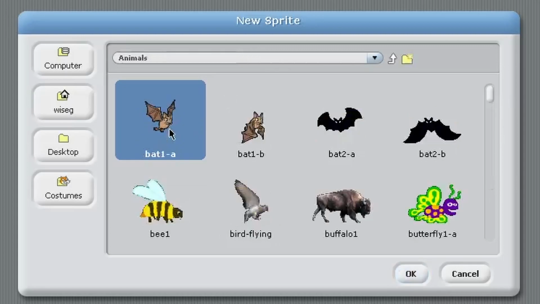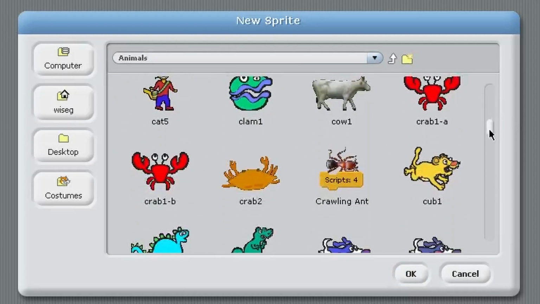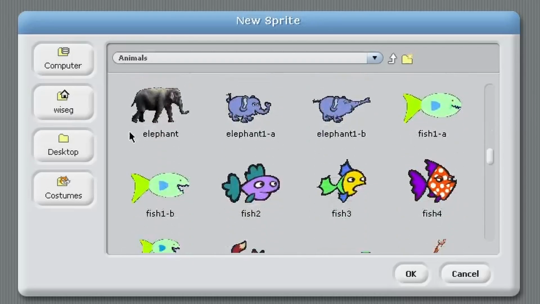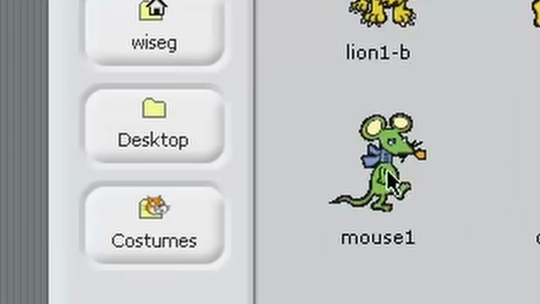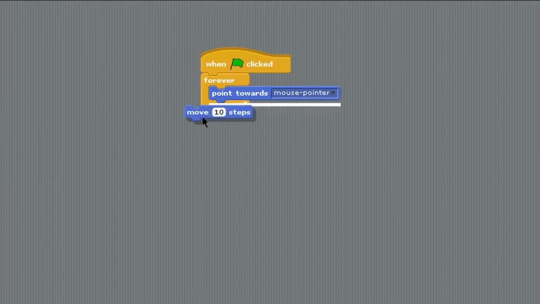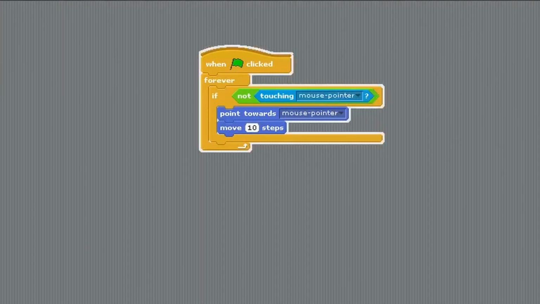So I decided to make a cat and mouse game, and I got started off by trying to find a mouse in the Scratch library. That's an elephant, and that's an octopus. Not quite what we're looking for. There's a mouse. For coding, I started off by scaling down the mouse and just adding in a loop that would always make the mouse go towards the mouse pointer. Later, I can even reuse this code and modify it for the cat.